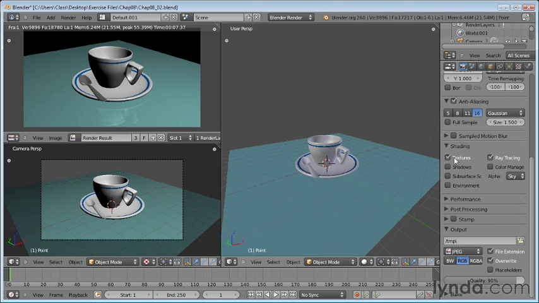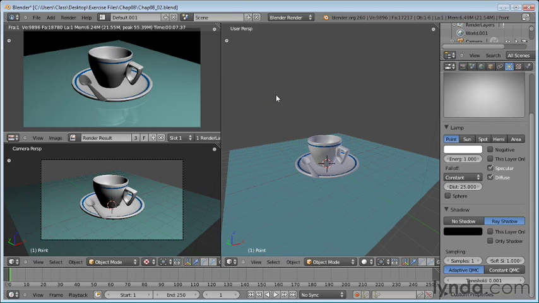One is, do we want to see textures? Another is, do we want to see ray tracing? And that's things like the reflections in the table. And because we're using ray trace shadows, we need to make sure that this is turned on. And obviously, we also need to make sure that the shadows option is turned on as well. So once we have ray tracing and shadows turned on, we can go ahead and do a quick render.